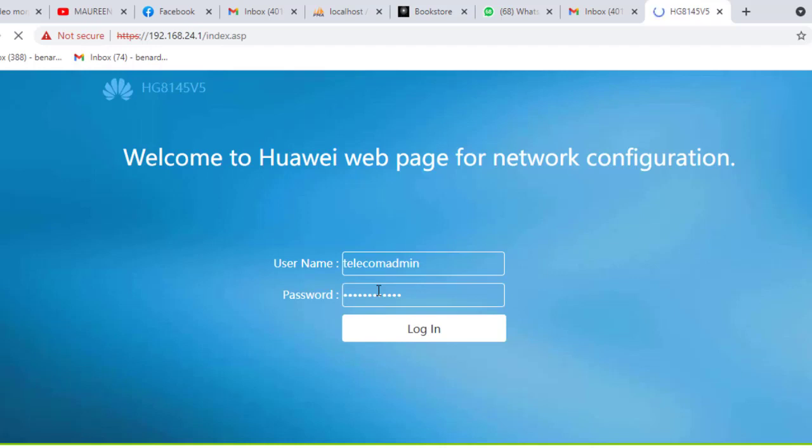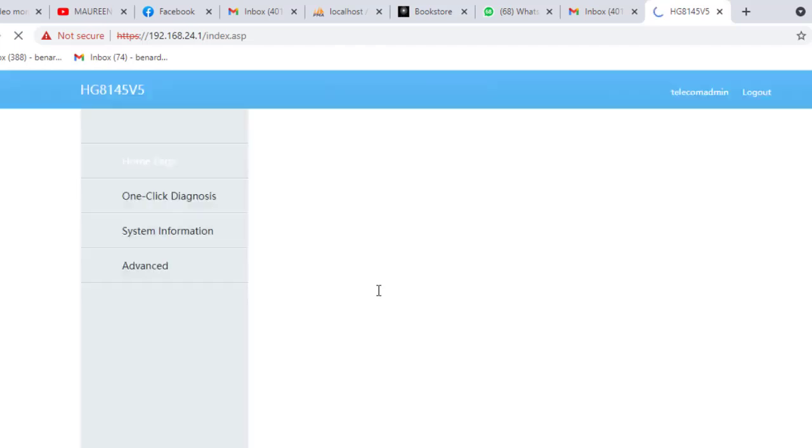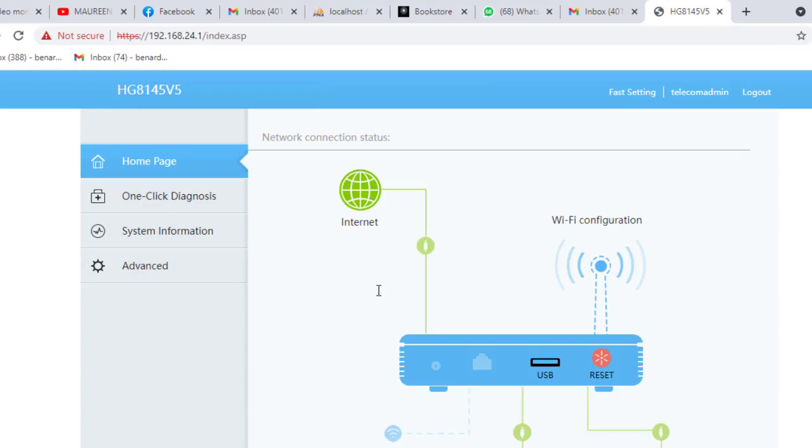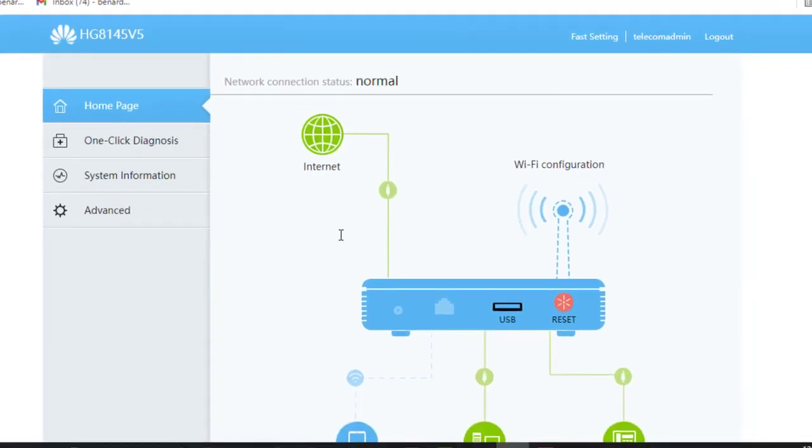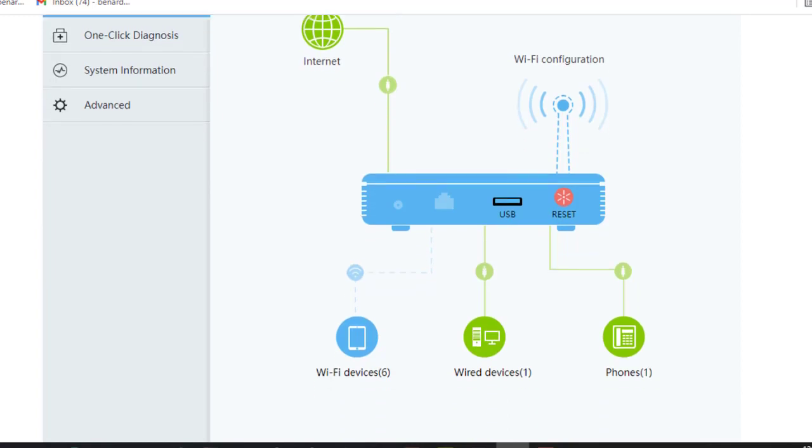It's loading, guys. As you can see, it's loading. Wow. So we have obtained this router's interface for configuration. Now we can begin the configuration. Okay. As you can see, Huawei HG8145V5. Okay, that's the router.